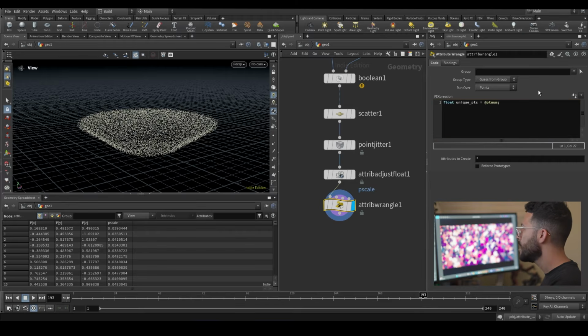If I click away, you see that nothing really happens. The reason being is because when we write our expressions like this, Houdini isn't writing an attribute. We need to assign this attribute now. So if I were to do something like f@unique is equal to my unique_points, so let's just go ahead and copy this and paste it here with our semicolon at the end.